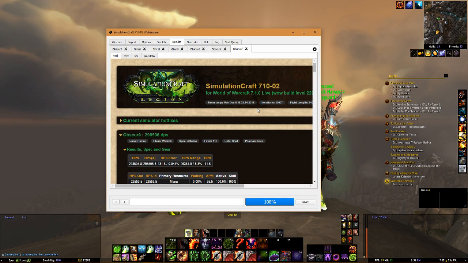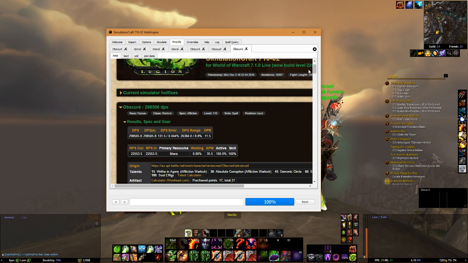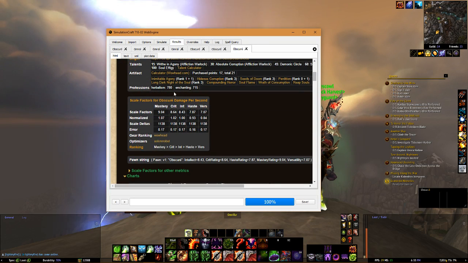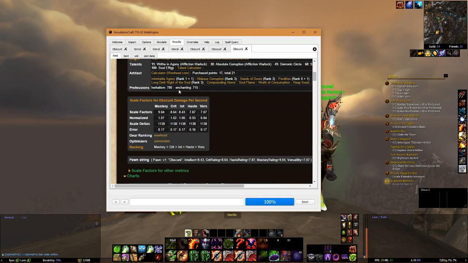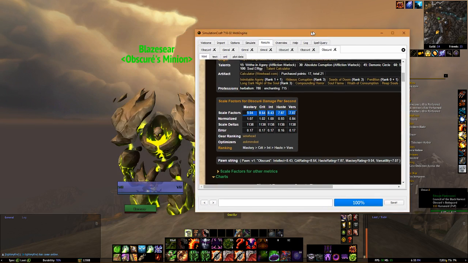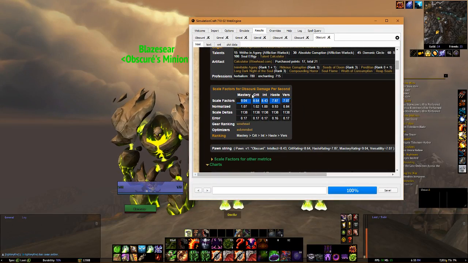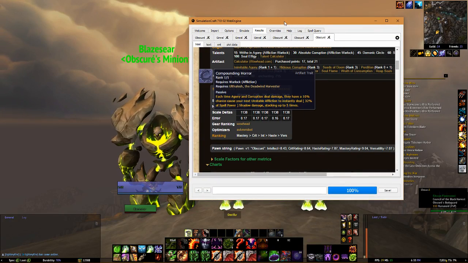Pretty simple and easy. Okay, so you get to this screen, just scroll down, because it says your maximum amount of DPS you can basically get. And then scroll down and you get this, scale factors, blah blah blah. And it's basically these first ones that are important. These first ones you're gonna have to import into your Pawn. How do we do that? So I'm just gonna drag this away.